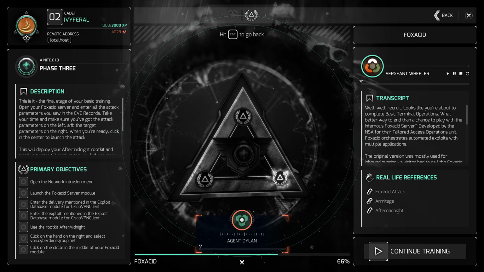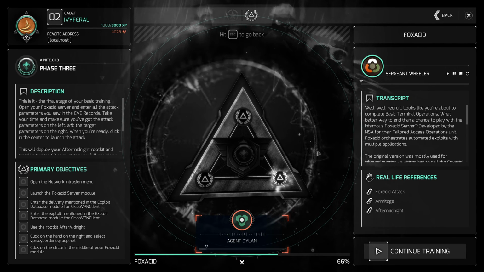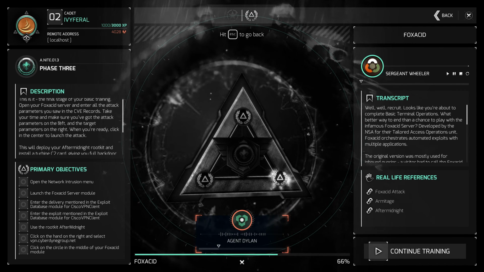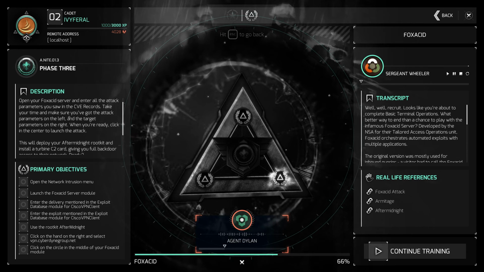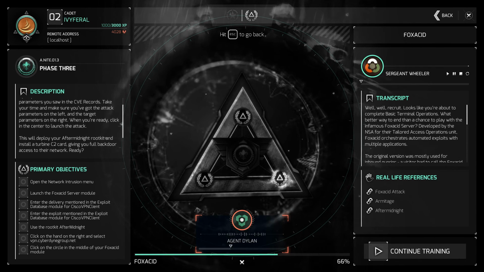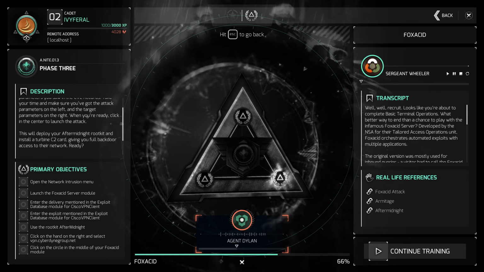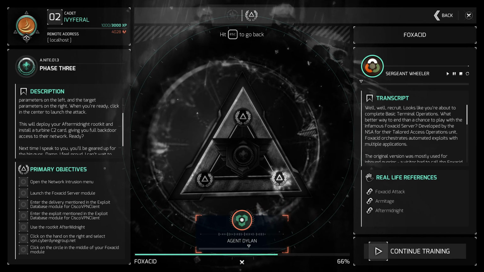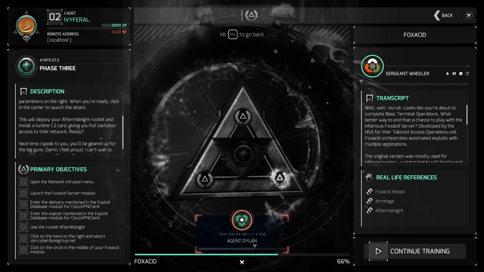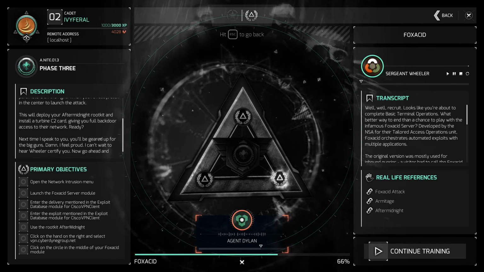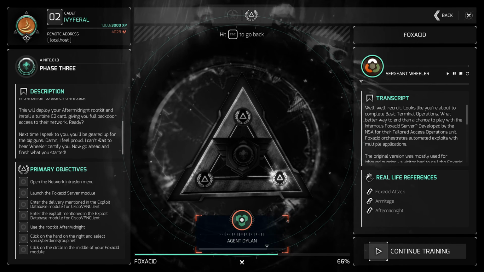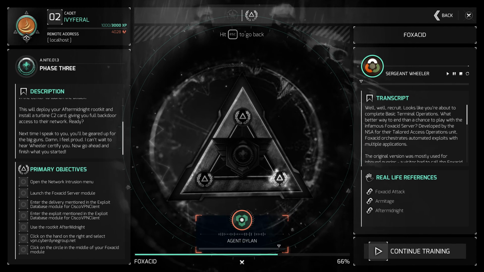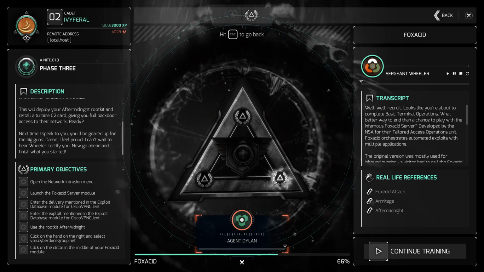Holy crap, primary objectives. This is it, the final stage of your basic training. Open your Fox Asset server and enter all the attack parameters you saw in the CVE records. Take your time and make sure you've got the attack parameters on the left and the target parameters on the right. When you're ready, click in the center to launch the attack. This will deploy your After Midnight rootkit and install a Turbine C2 card, giving you full backdoor access to their network. Ready? Next time I speak to you, you'll be geared up for the big guns. Damn, I feel proud. I can't wait to hear Wheeler certify you. Now go ahead and finish what you started.